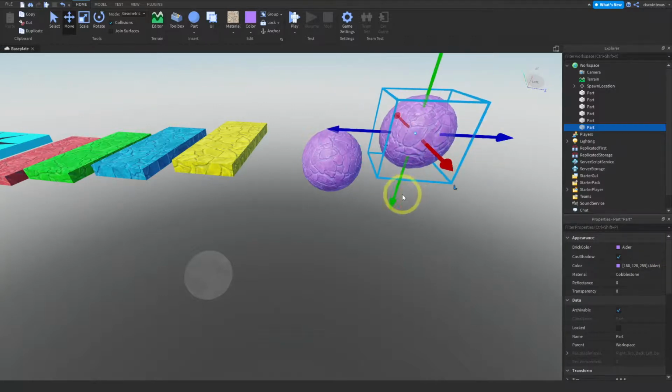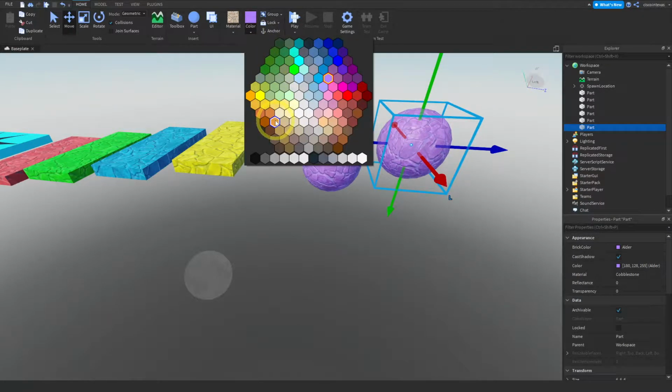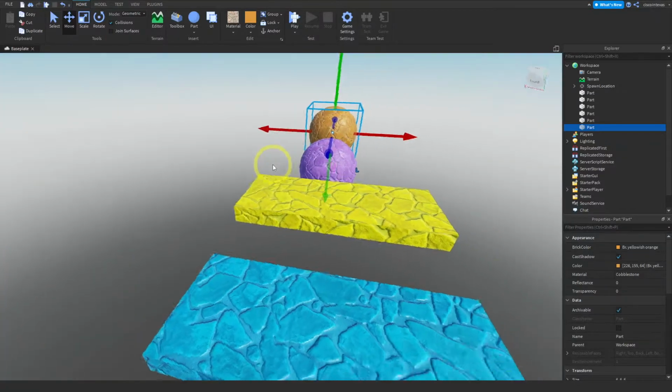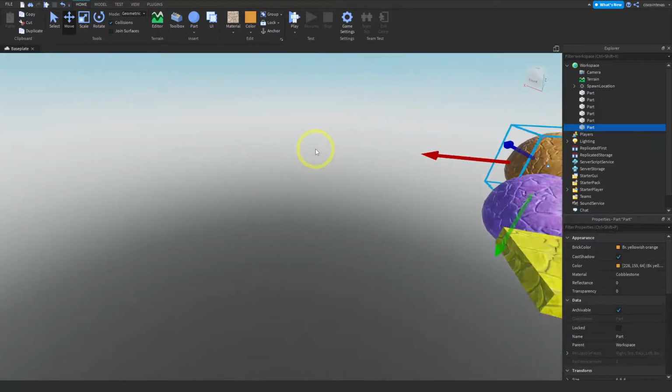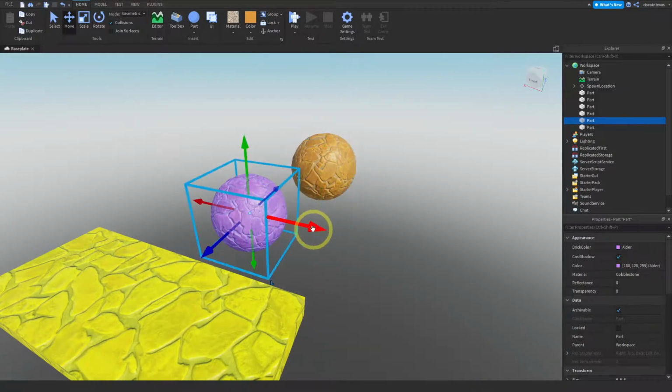Maybe about right there. And then change the color on these. I'll make this one an orange. Okay, and let me see if that looks good. So I'm gonna move my camera. Yeah, that looks pretty good. I might move this one a little bit to the side. Okay, that looks good. Maybe this one a little over.